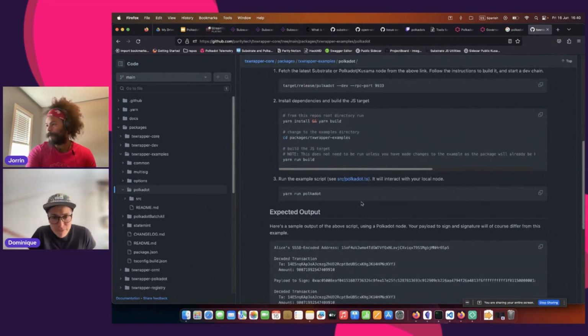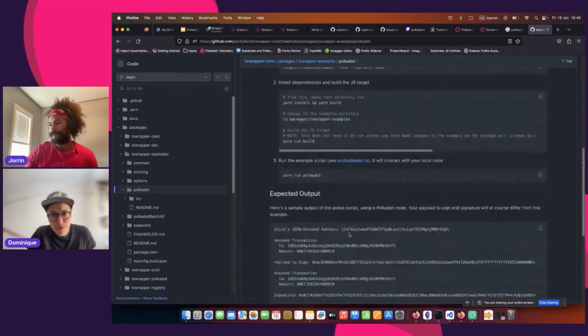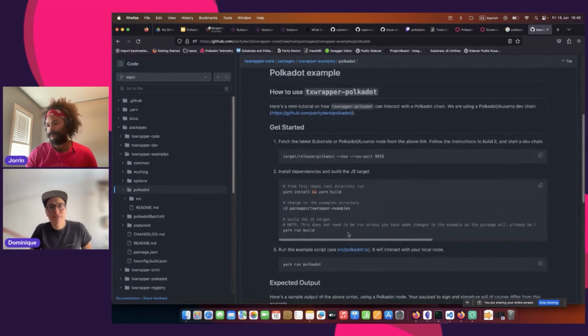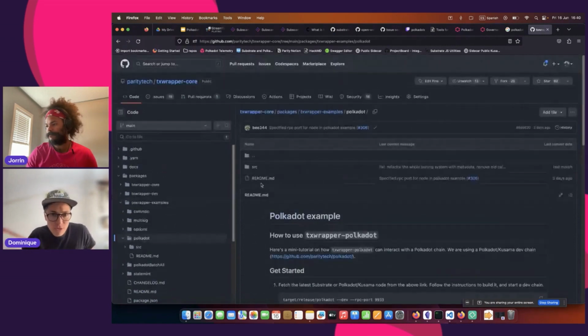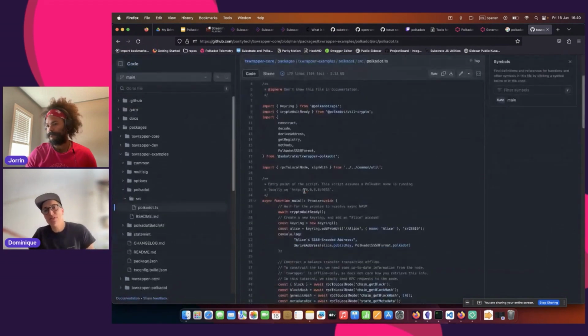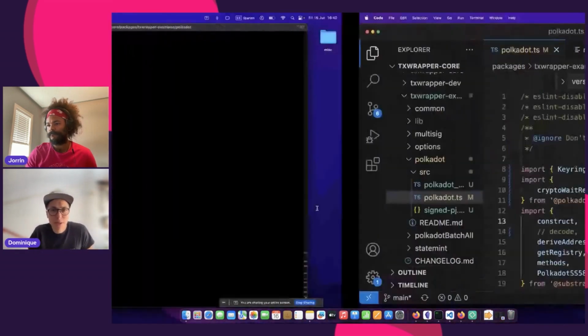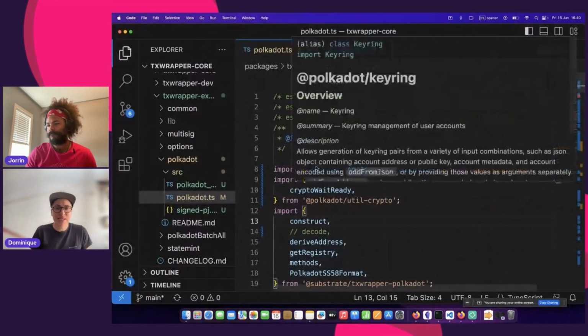And this one, for example, for Polkadot is to do a transfer keep alive. You can see the code also here. But taking this example as a starting point, you can create other examples, as we will show right now. So the idea is the same.